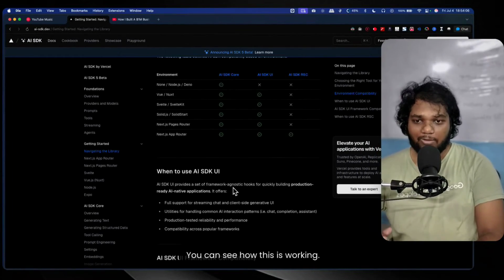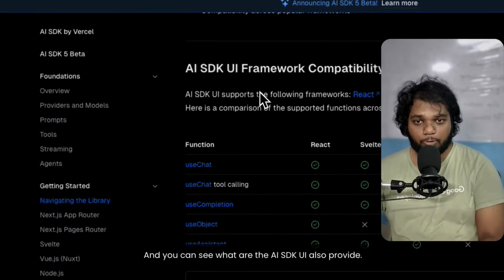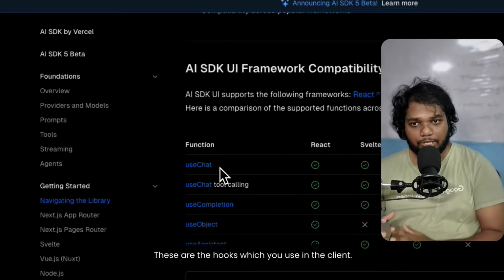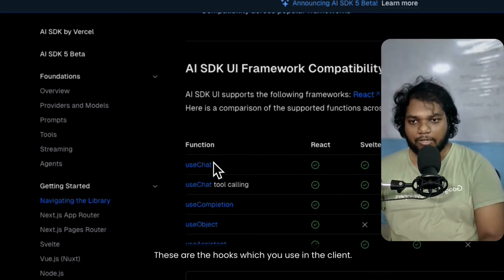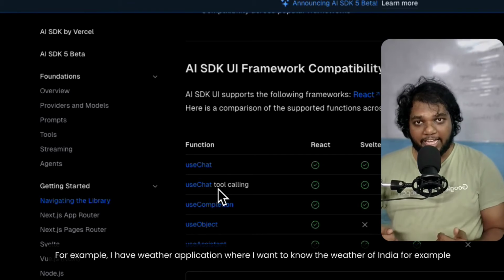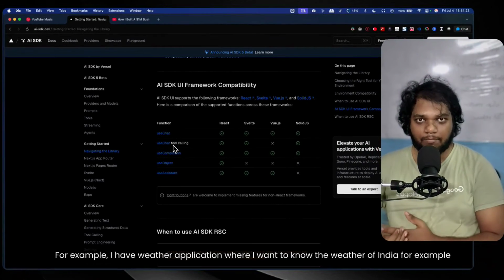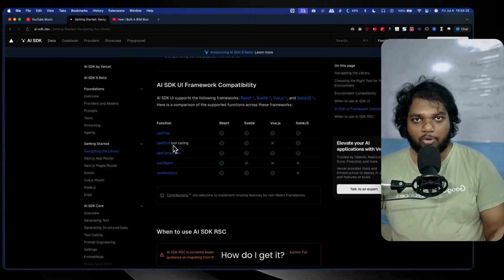You can see how this is working and you can see what the AI SDK UI also provides. What is useChat? These are the hooks which you use in the client. useChat for tool calling. For example, I have a weather application where I want to know the weather of India, for example, in Mumbai.